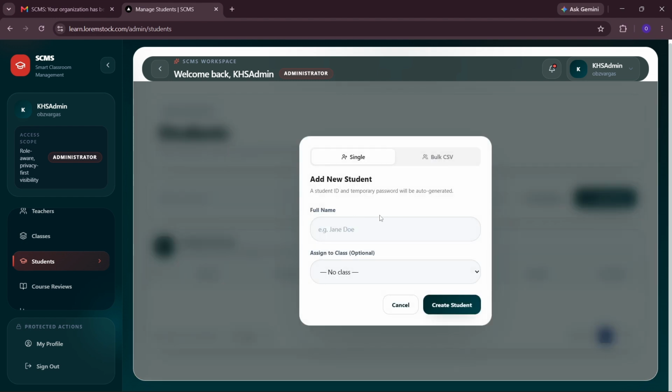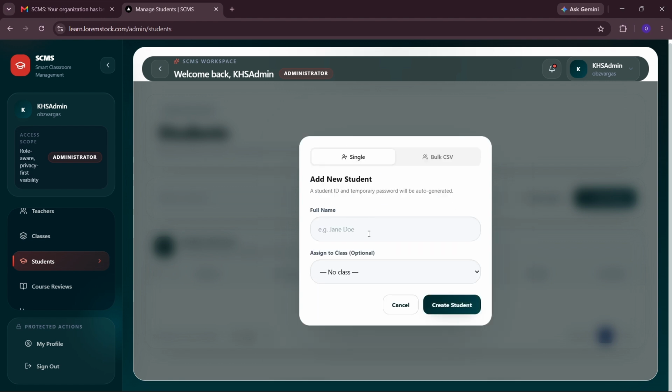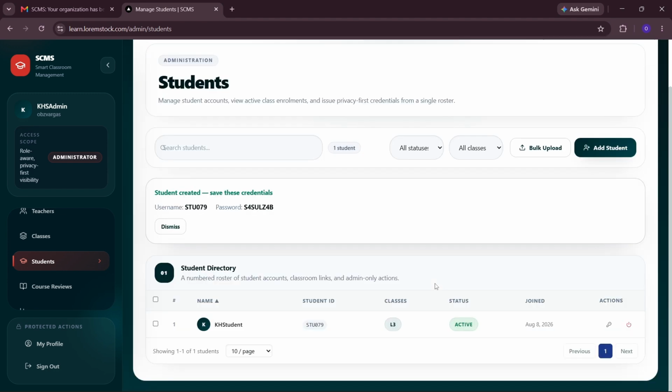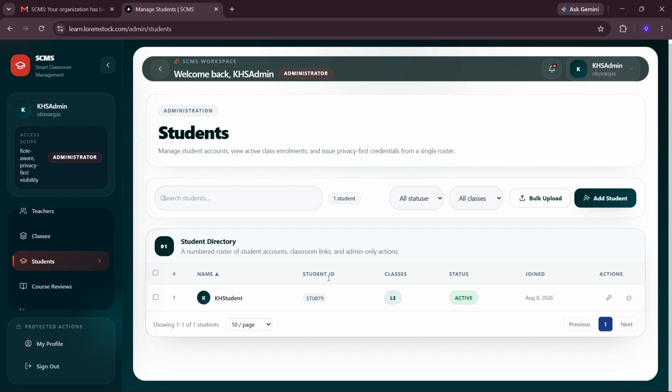So you can click on add a student, then say like this is Kigali High School student. Then choose level 3. It is easy. So let's say student, okay, level 3, let's create a student. Then after everything is set, when you go to class now, you can see you have everything. You have one student here, then you have a student also here.